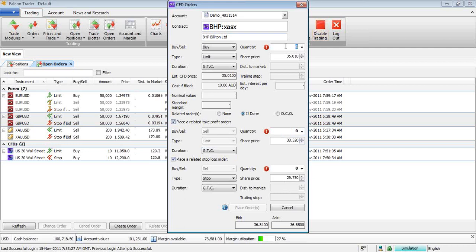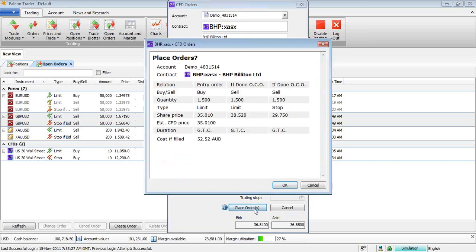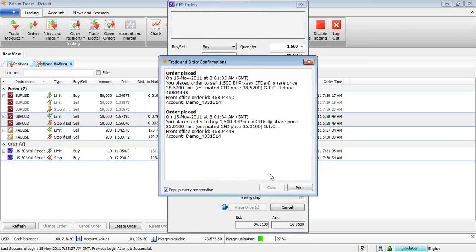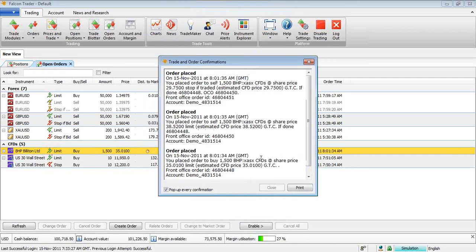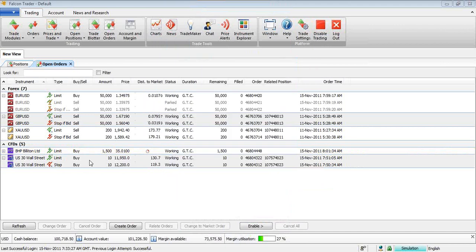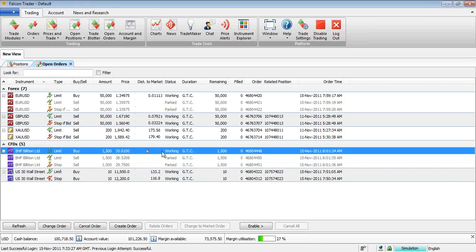Okay, we will do 1,500 units for tomorrow morning. Place the order. It'll confirm what you want to do if you've got the two-click trading, and again, that's what we wish to do. Click OK. My orders are being placed. There we go. Once you've got those 3 confirmations, you click close, and in the order window you'll see the CFD for BHP plus, and there we have it.